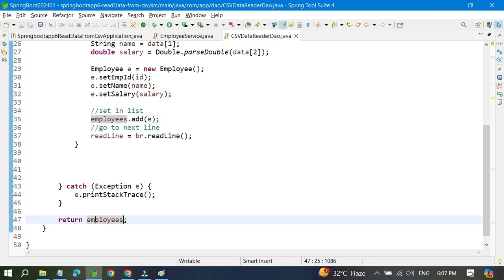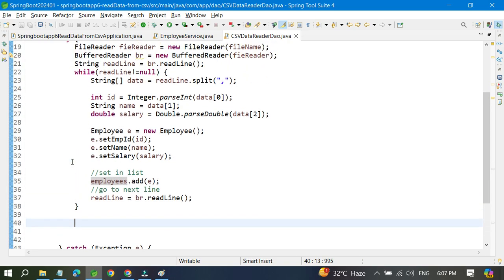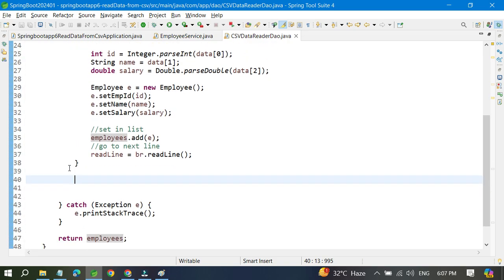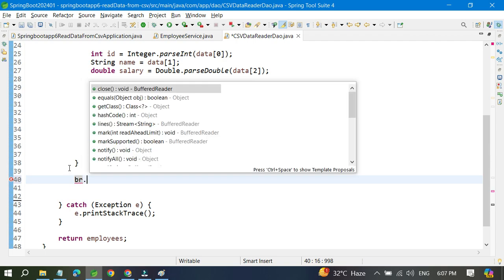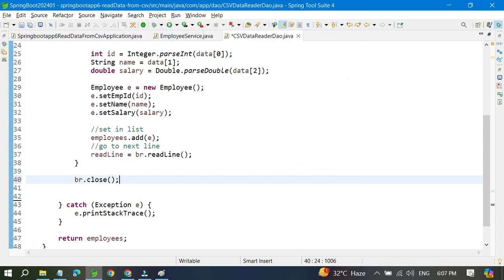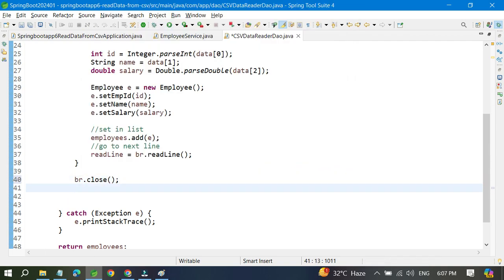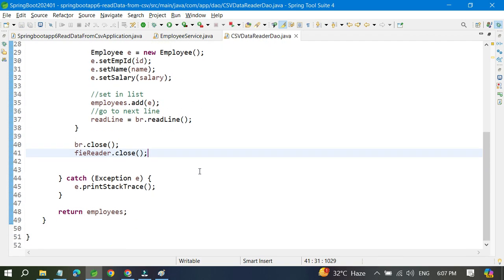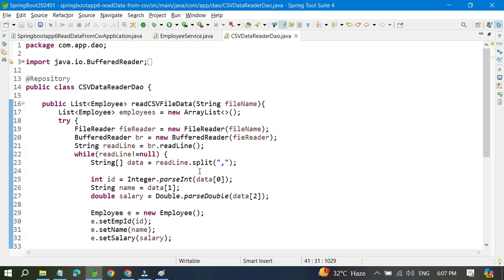Make sure that once everything is done and the while loop is closed, you close your buffered reader, so br.close, and also you can close your file reader, so fileReader.close. That's it. These are the two things you have to do while reading data. I will show you while doing debugging also.